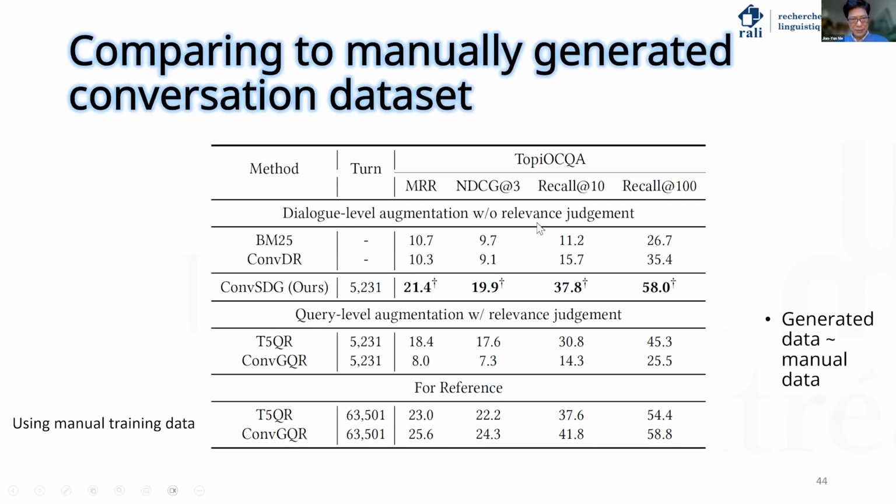Now, when we try to test on TopiOCQA, we can see that when we use the generated turns, we can obtain quite a large improvement compared to the baselines. Now, we can also look at the query level augmentation, that is to generate additional query expressions. And this does not seem to be as effective as the dialogue level generation.